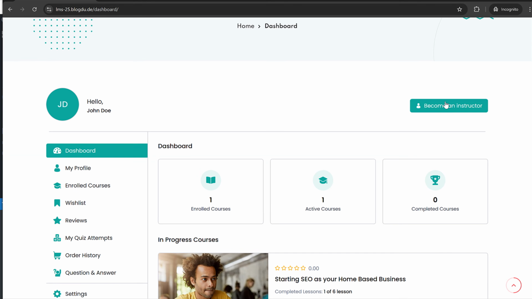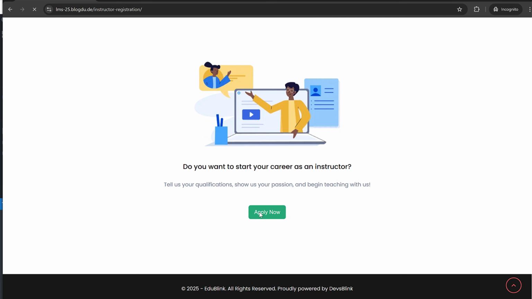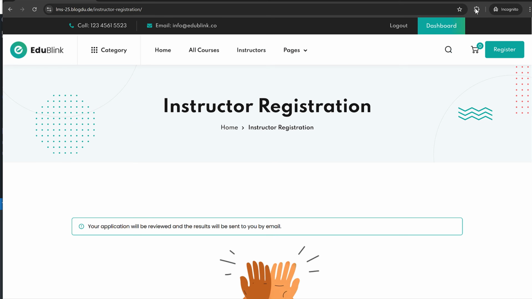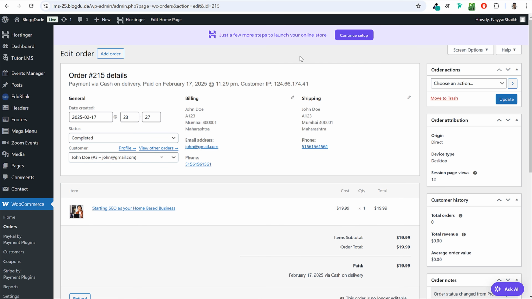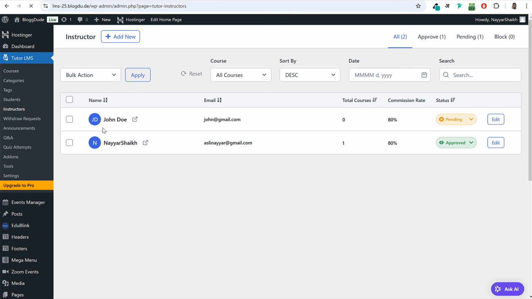Then they can simply click on this button, become an instructor. And as you can see, click on apply now and their application will be sent. Now you can approve them or decline their application request if you want. You can see that under Tutor LMS Instructors. You can see John Doe, a new person has applied for you, pending.